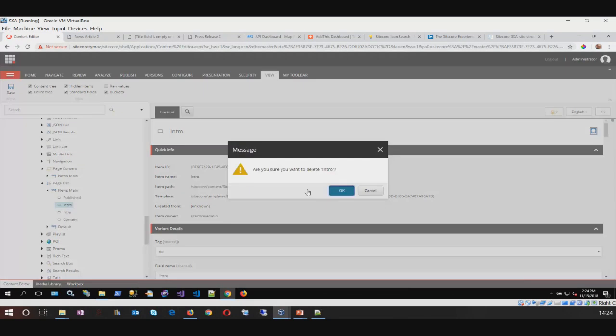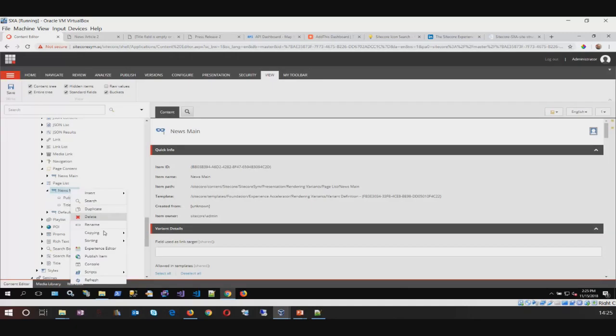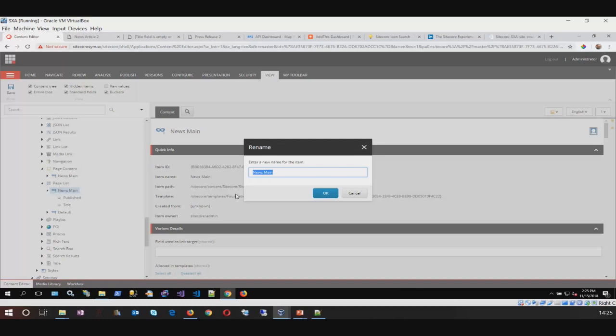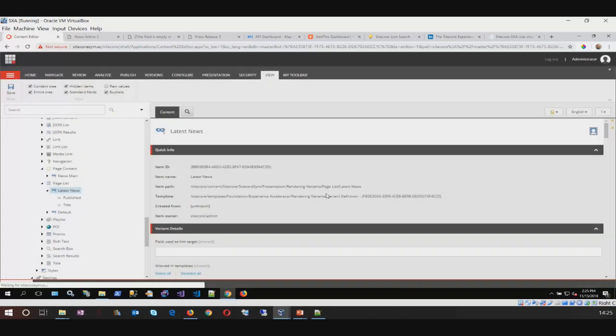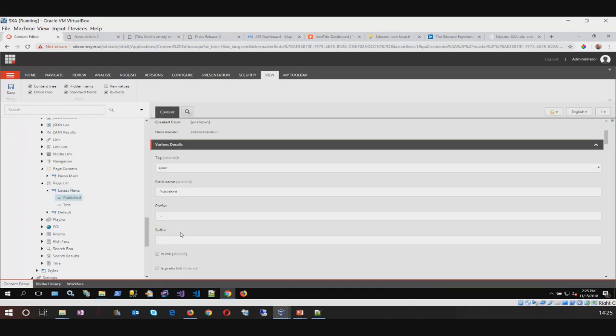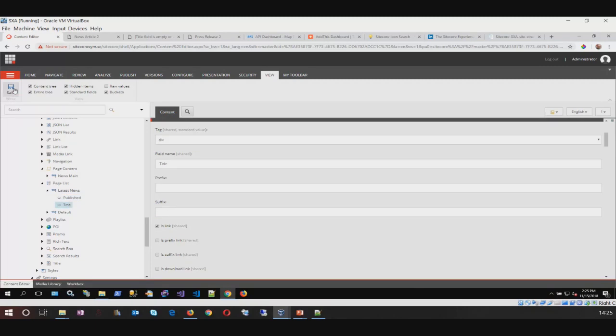So now we have only fields for this, and I will rename this one to latest news. So we have only these ones. I will remove the prefix, and I will maybe change this one to EM. And like this, that's pretty good. I will change the title to X link, and once we are here, we can save this one definitely.